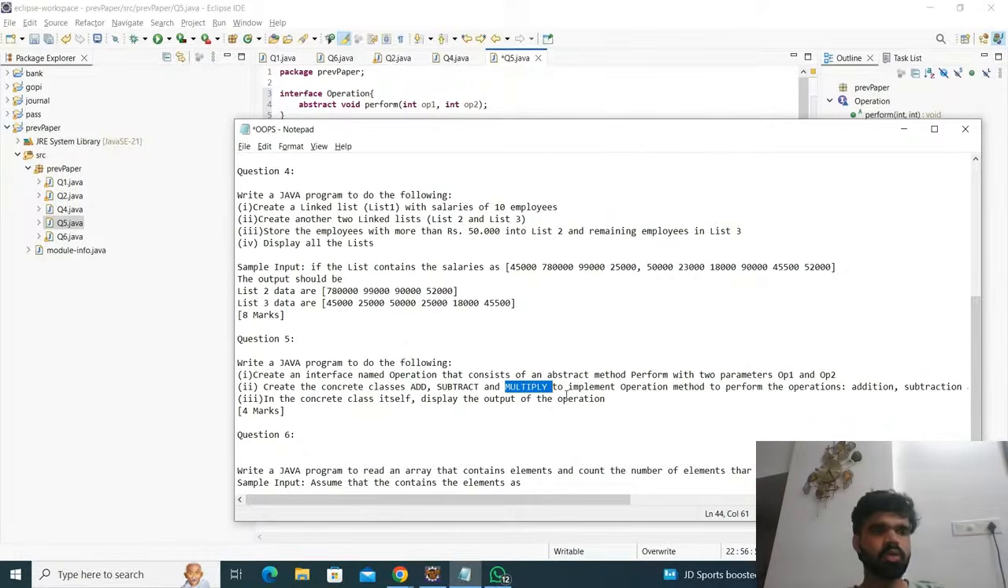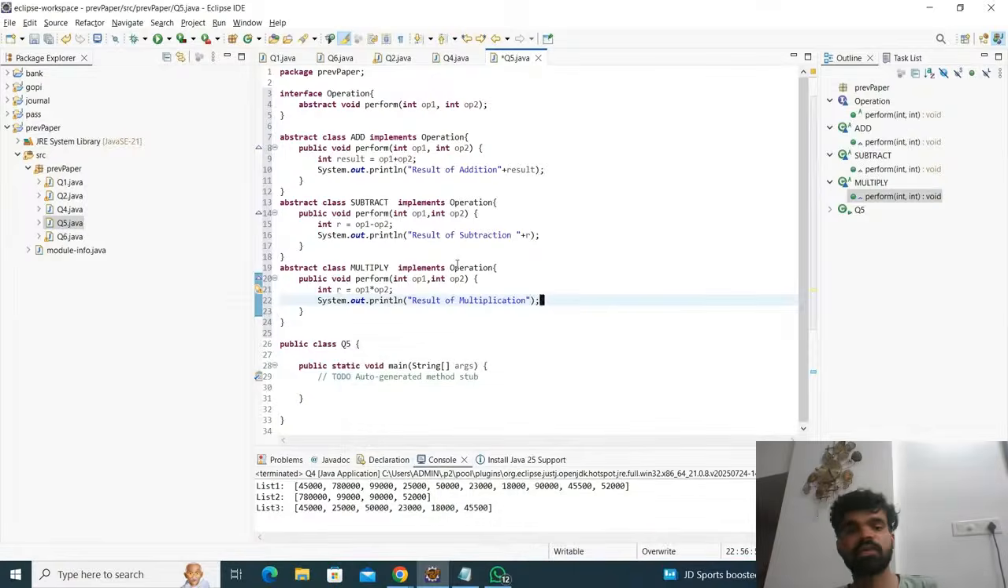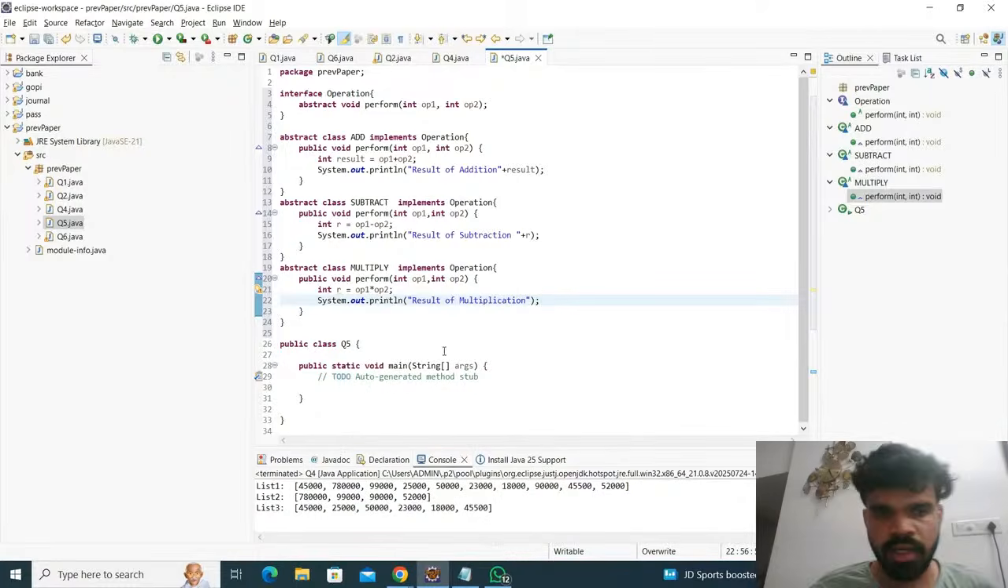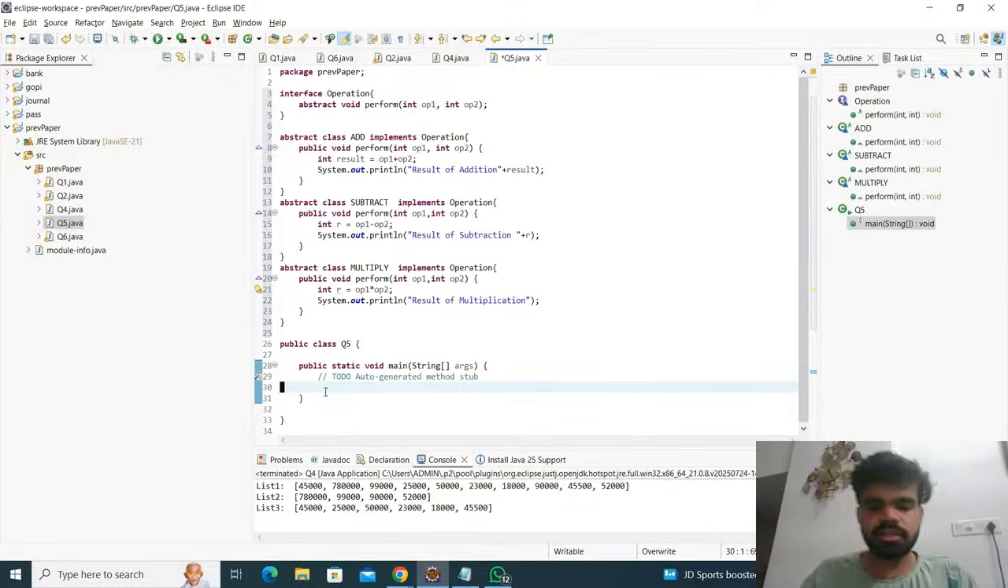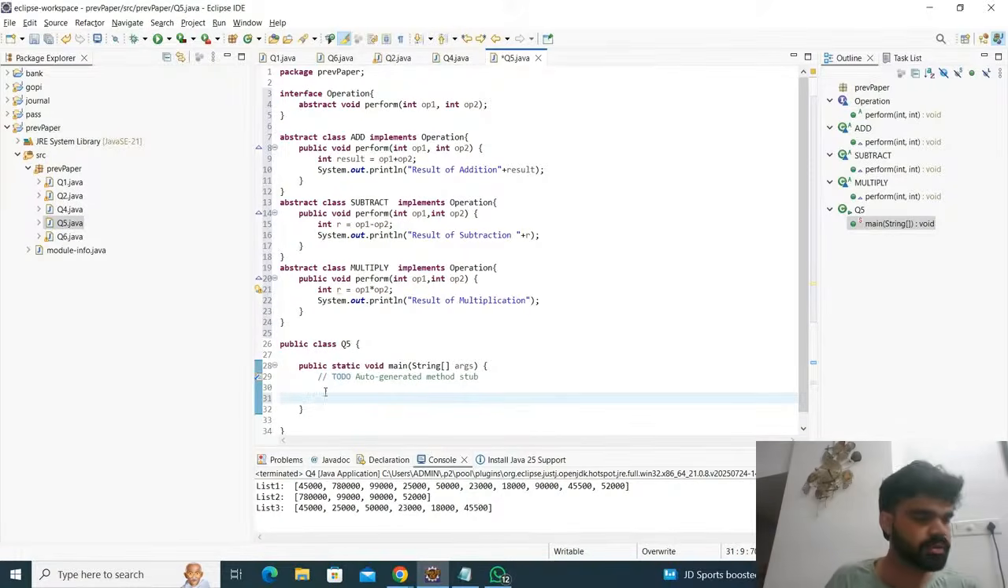Okay, now what we have to do? We have to run this in the main method. We have to call this in the main method. We have to give the values. Until now you have written the things that you need to perform according to the question. Thank you, Naveen.